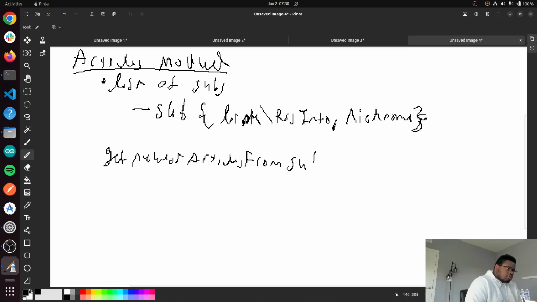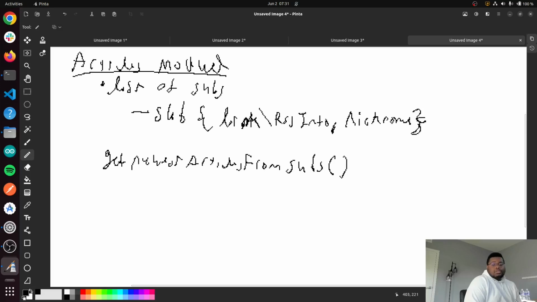This is horrible. Subs. That function would essentially just, based off this data structure over here, list of subs, we would probably go to each of the subscriptions or maybe some subset of them.